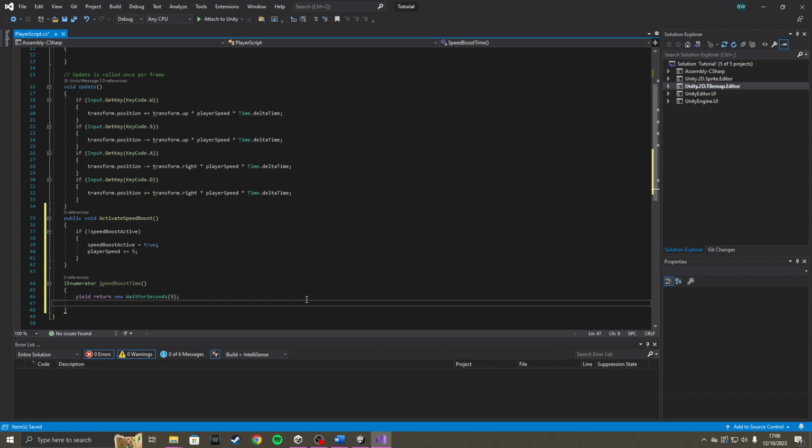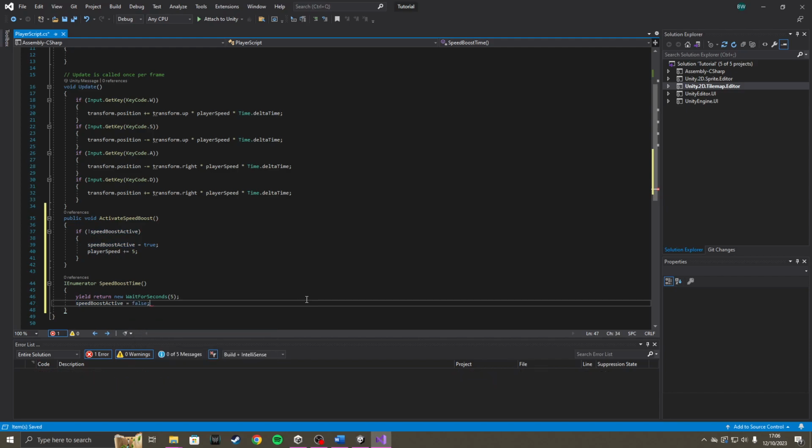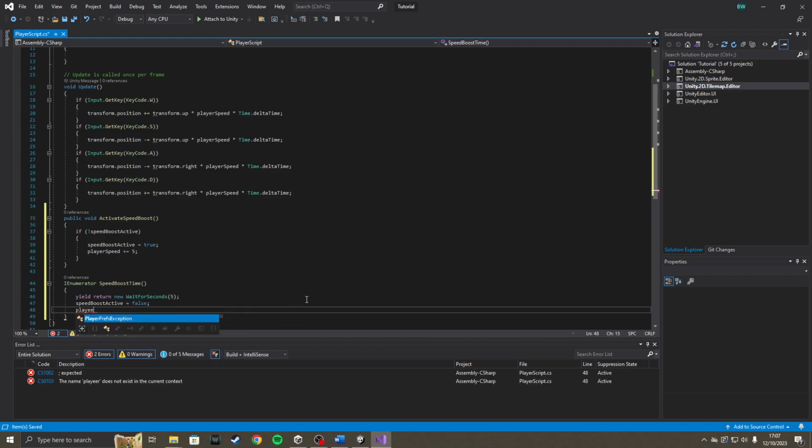And then we want it to set the bool to false. And then we also want it to set the player speed back to its original value, so you can just do minus equals and then the previous number you just put in to increase the speed by.